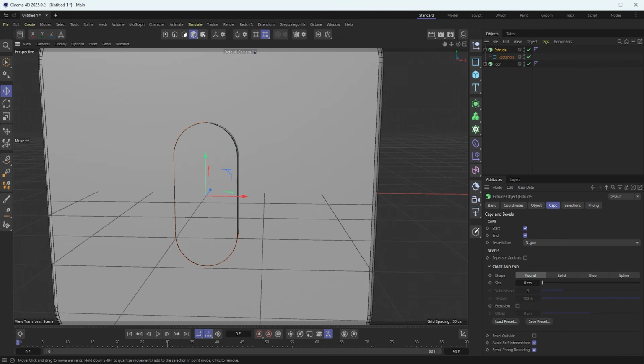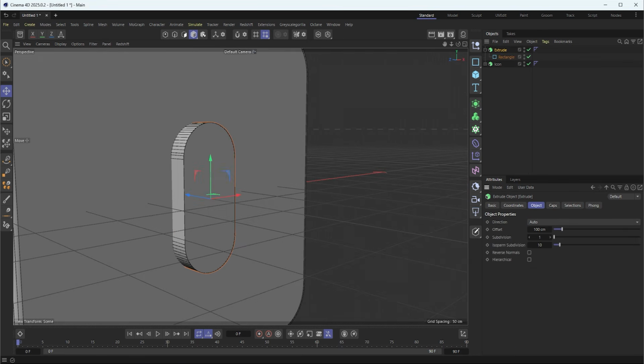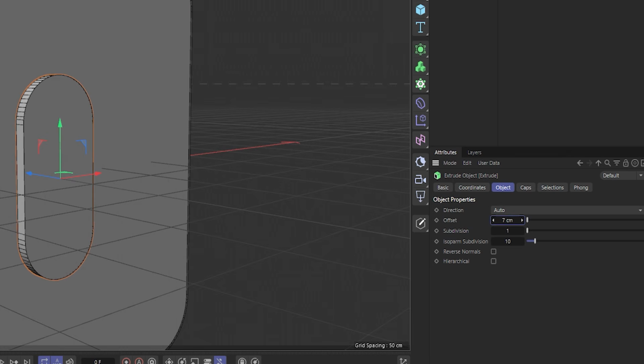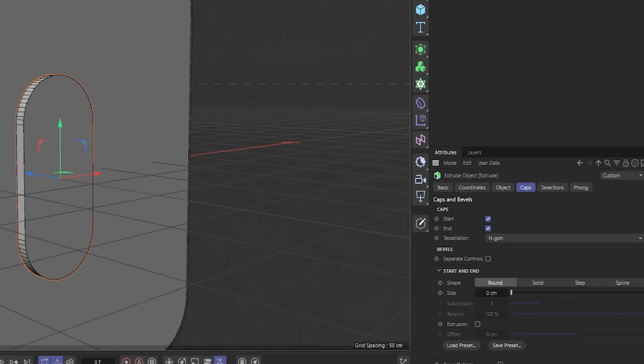Now, just like we did with the frame, we'll bring a new extrude object into the scene and drop our capsule spline inside it to turn it into a solid 3D surface, to ensure the petal plates look sharp and elegant.